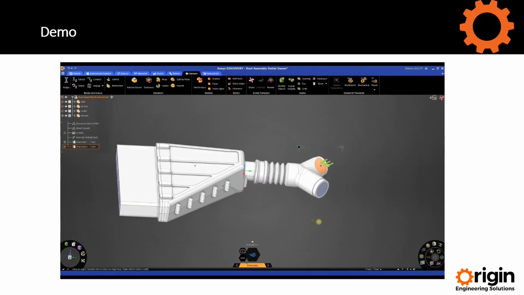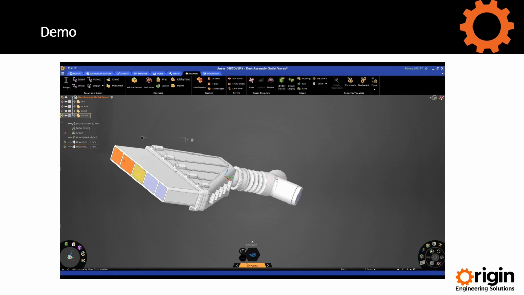And then I'm going to choose my outlets. So these five faces are going to be outlets. I'm going to specify that as 0 Pa.